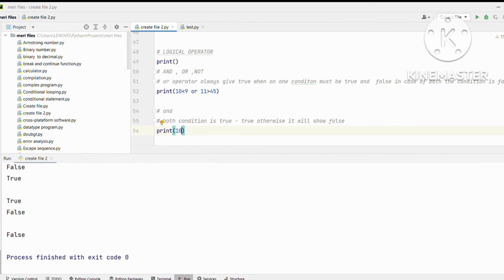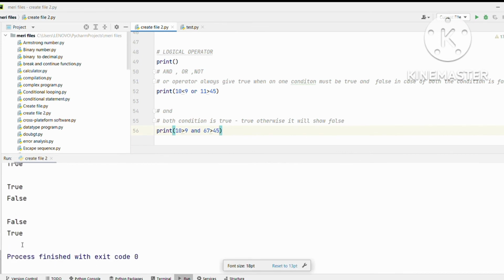If my 10 is greater than 9, and my 67 is greater than 45, in this you can see both the comparisons are true. So whenever we execute it, it will show you true.